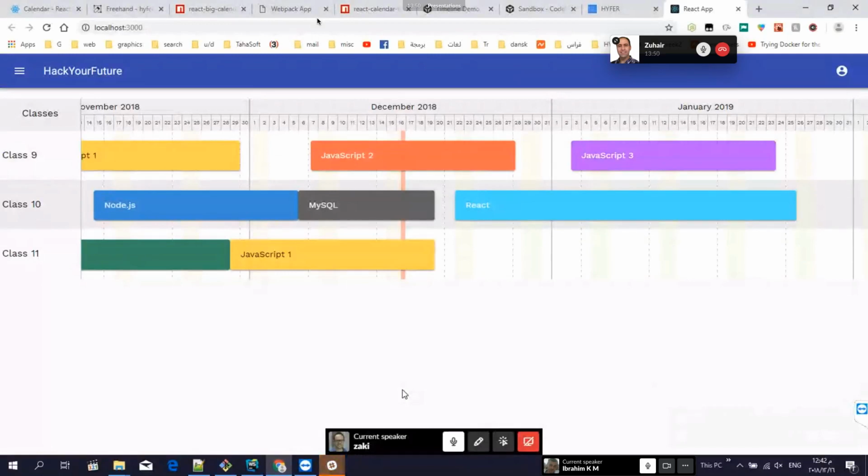So if you disable your screen share now, do you have the repo for this one? I didn't upload it yet. I will upload it. No, not yet. It would be nice for everybody. I'm impressed. I would like to see it.